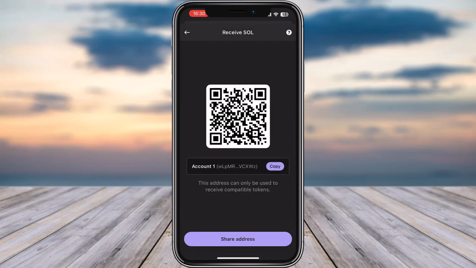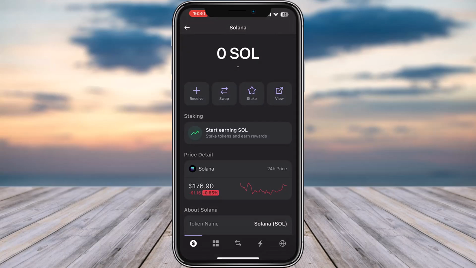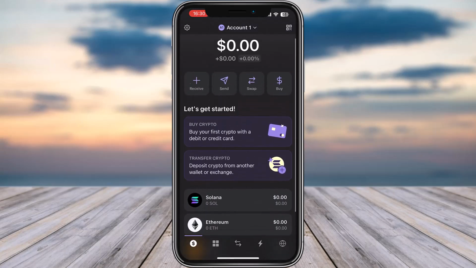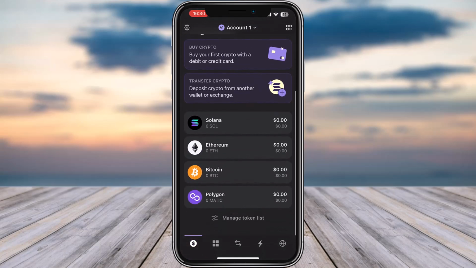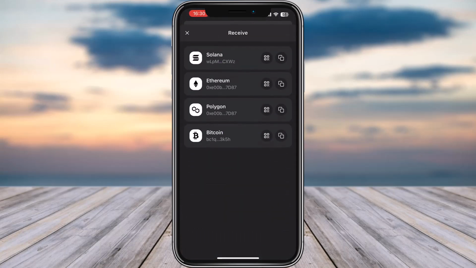Now you can do the same with your other currencies available right over here, Ethereum, Bitcoin. And if you go to this plus icon on top as well, it will show you the 4 crypto that you have added and the addresses of those you can copy. So that is how you can do it.